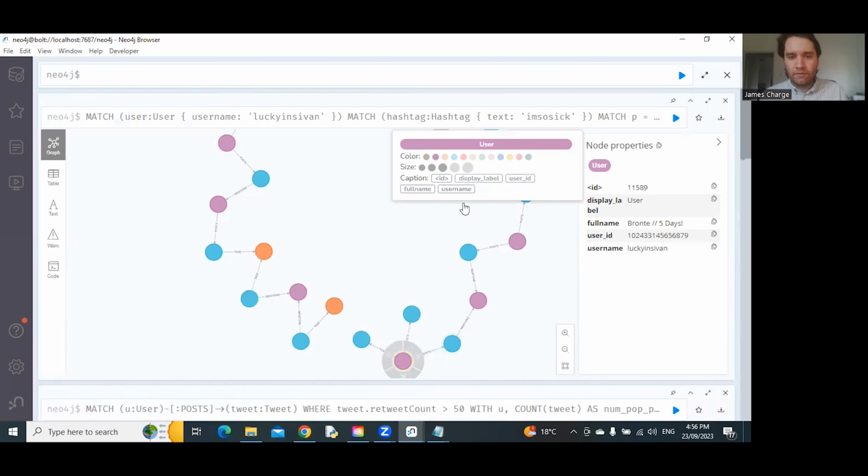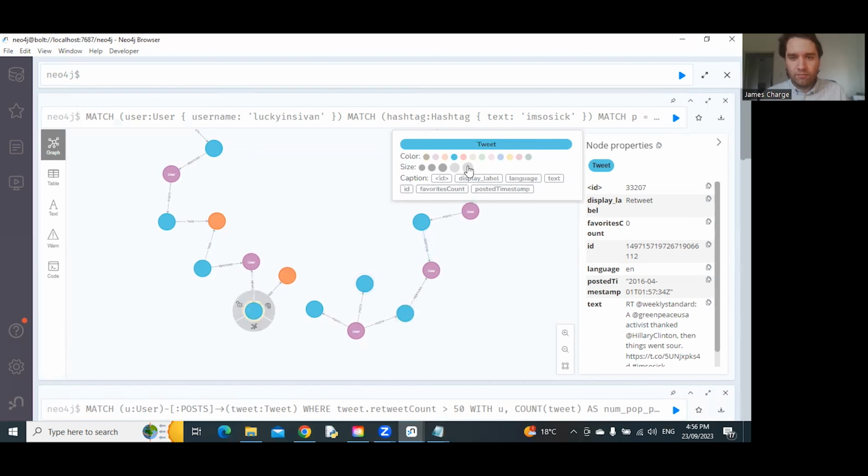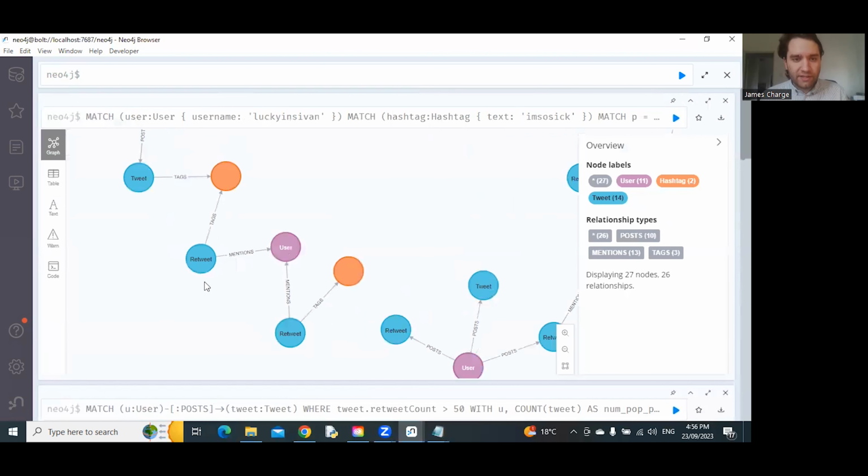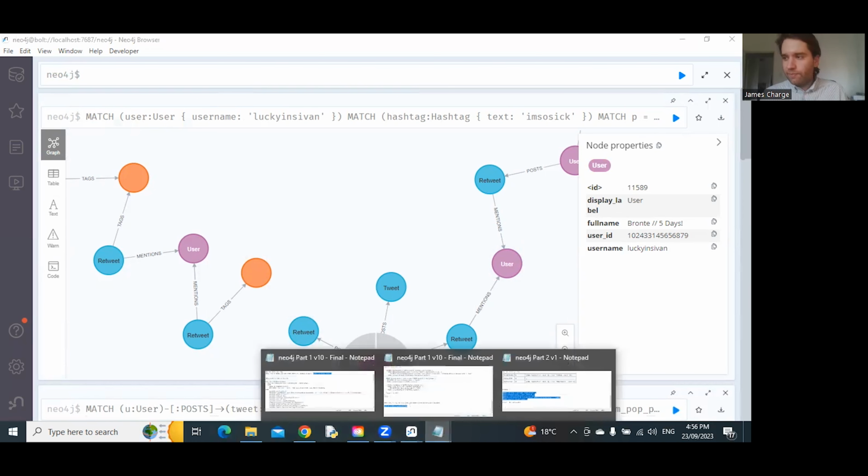And you can see that it's users, and then they've got tweets, and they've got tweets and more tweets and retweets here as well. And then it ends on the hashtag I'm so sick, starting from the username that you wanted. So once we have that, we'll go into part 3.